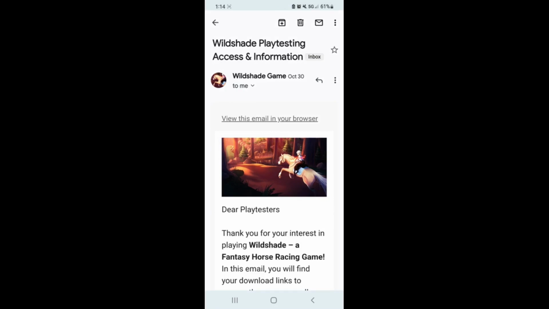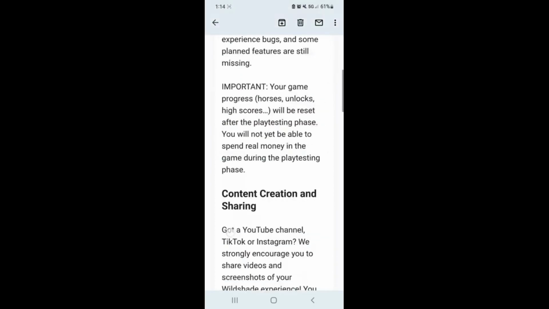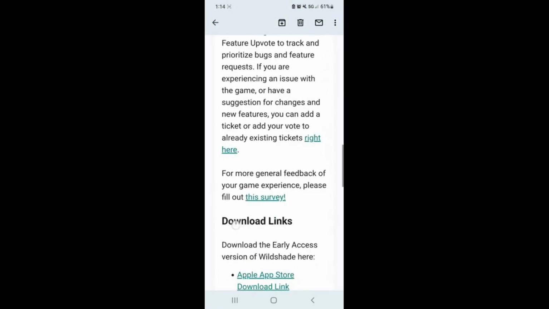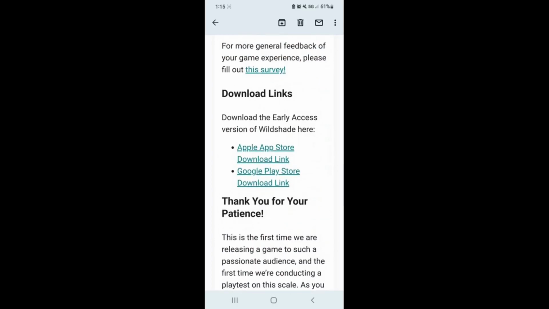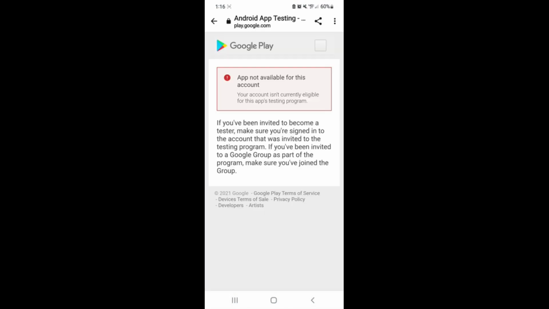But if you were a beta tester, what I want you to do is to go into your email and find the original email that had the Wildshade playtesting access and information. So make sure you find that beta testing invitation. Then you're going to scroll down and look for the link for your app. So for me, I'm going to click on the Google Play Store, because I'm on Android, so let it load for a minute. So we're here on this particular link.